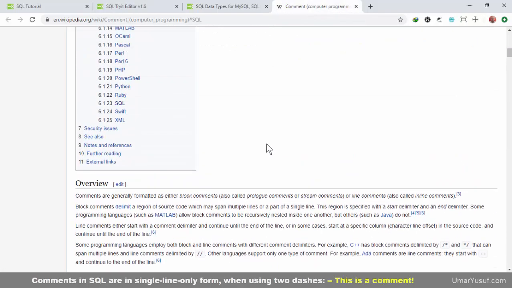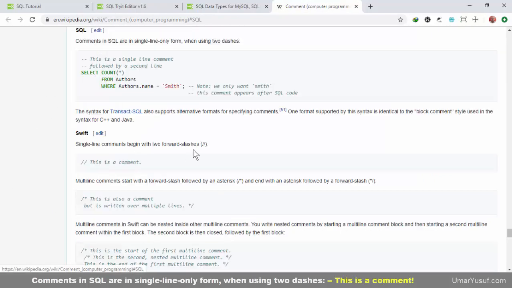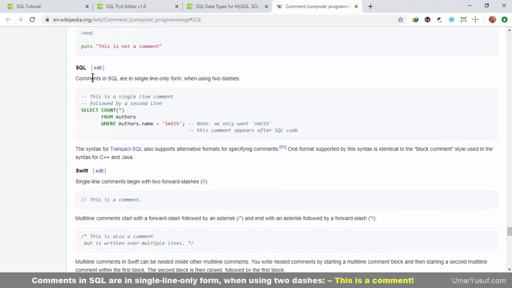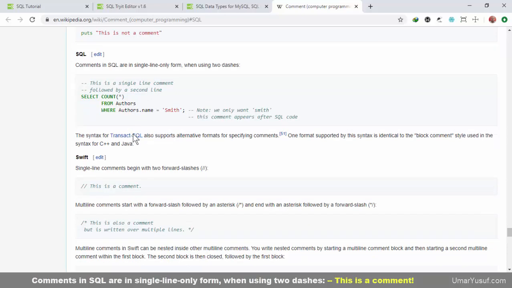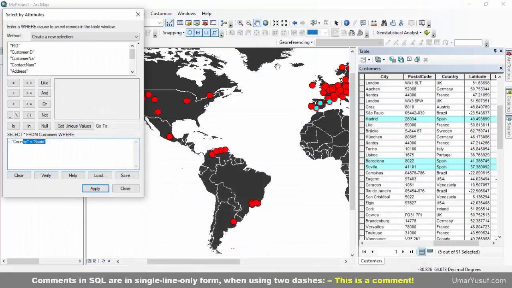So every programming language has this comment syntax, and that of SQL is indicated by these two dashes. If you want to write a comment in your SQL environment, you just add two dashes, but it's not allowed when you are writing SQL for a shapefile.